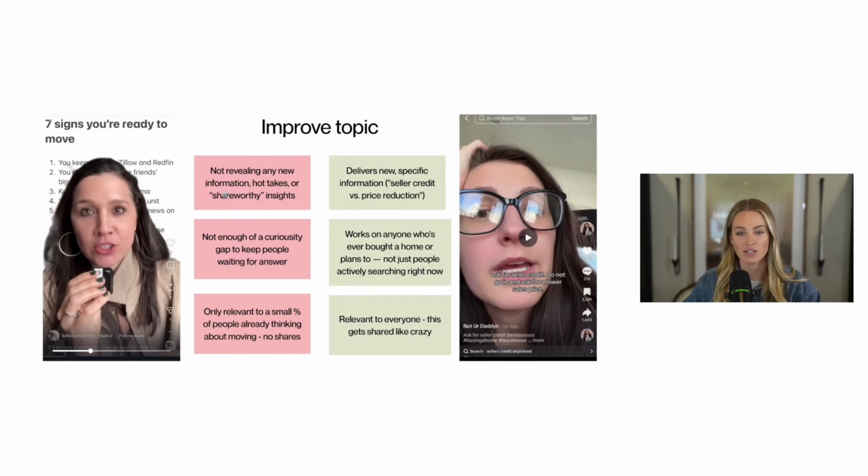So this agent does a great job with the hook here. She's doing a green screen reel where she's revealing information behind her in the Notes app, which is a great visual hook to keep people watching because they want to see what's behind her and they know she's going to get through the list. And she delivers the hook very fast here. So that is great. The thing that we can improve here is the topic itself.